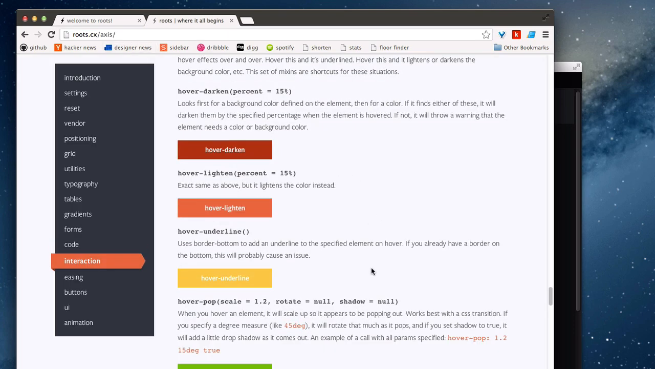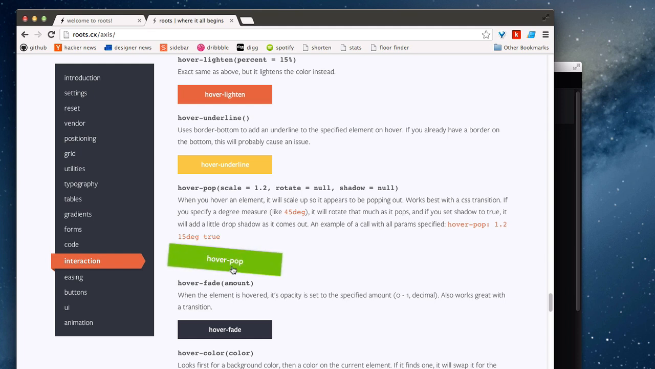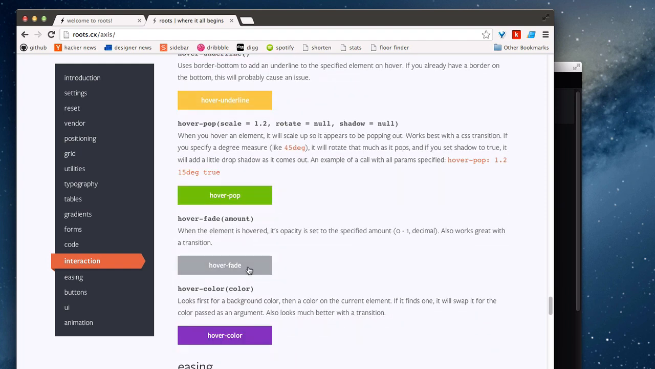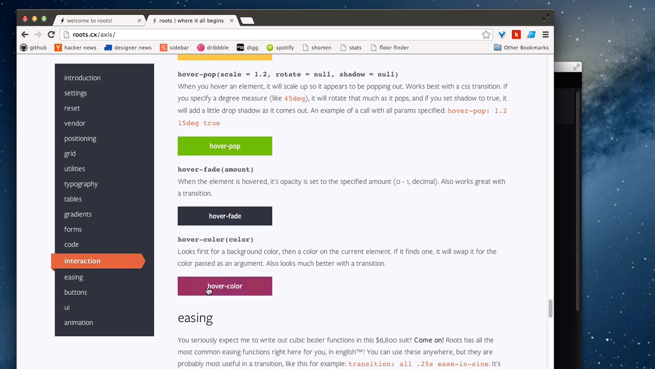You can see that there are other ones, such as underlining it when you hover, which is frequent, having it pop out a little bit with a shadow. This is not as frequent, but it's a kind of cool effect to have there if you're really trying to have something stand out. Hover fade is a good one, just having the opacity come down a little bit. And so same with hover color. This will just have a nice transition to a different color as soon as you set transition on this.